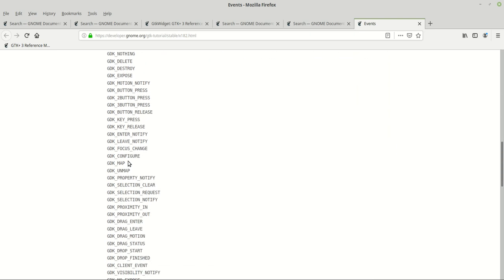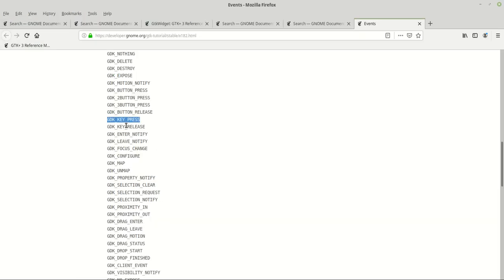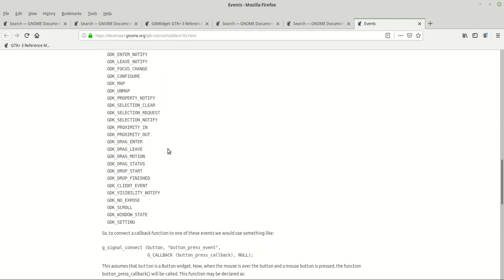So you do that with the OR operator here, like I'm doing here. For example, if I now need the key press mask, I just need to add it here, and that's it. So we don't need to make any other changes to our program. This is more than enough. And then you have those key press or key release, or I don't know which other masks you need to set to catch them.